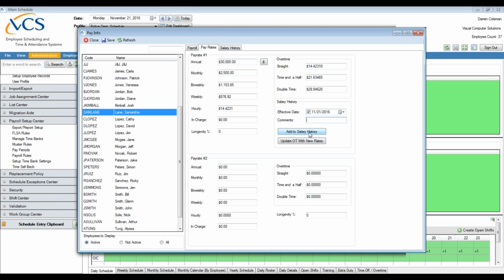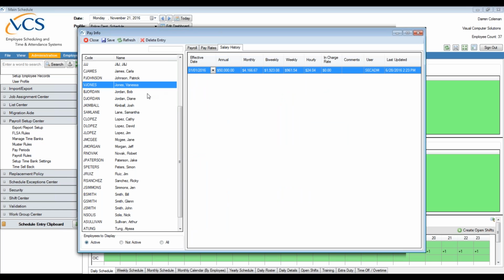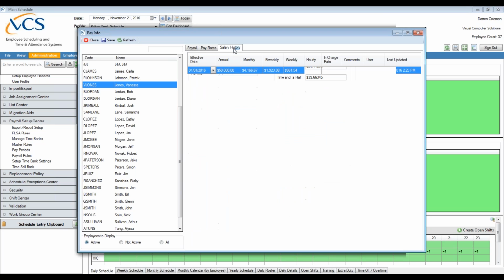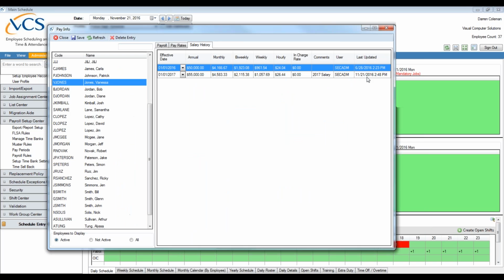And then you would just click Add to Salary History, which would then let me find someone who actually has something. All right, say Vanessa here, she's going to get bumped up to 55,000 come January 1st, 2017. I could just say 2017 salary. Then we want to click Add to Salary History. So now if I go to salary history, we can track all the steps, the increases in their salary, and we even see the comments and who did it. It is time stamped.